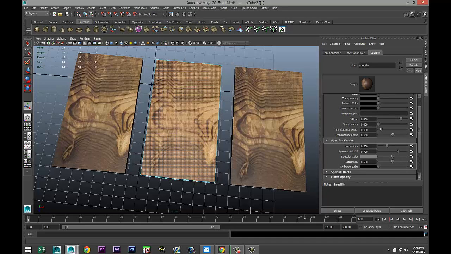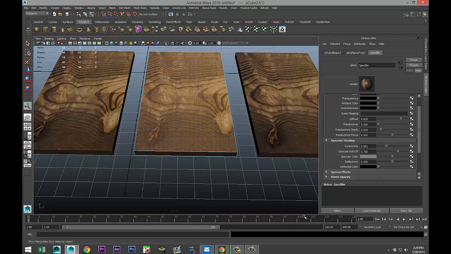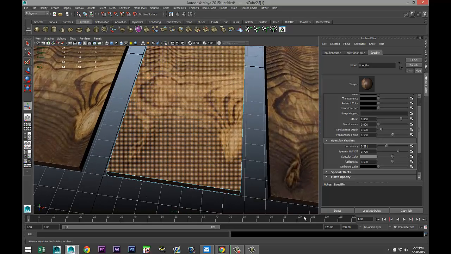If you go down to specular shading, you see that you have a number of settings that you can play with, eccentricity and specular roll-off, mainly. So let's see what happens when we tweak that. When we start to adjust the eccentricity, you can see that the surface of that wood material is responding, and that is how you can adjust how you want the light to react to that surface, all right?